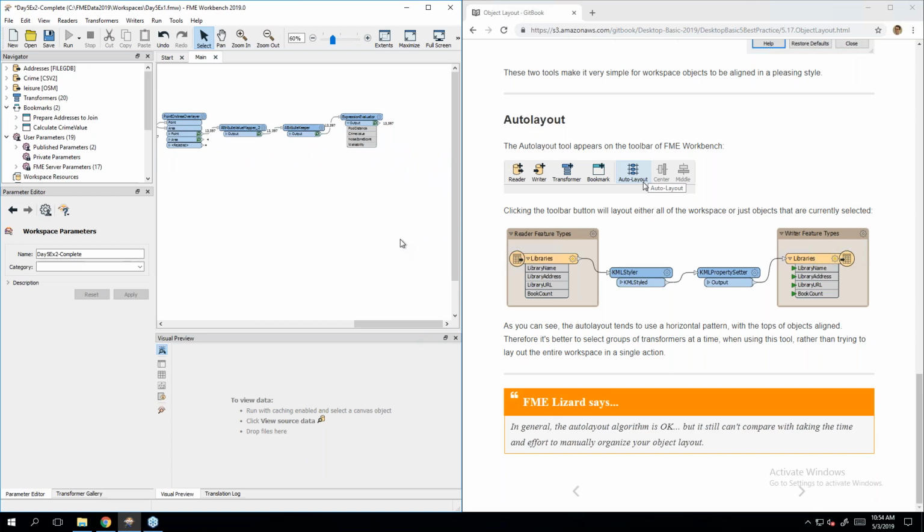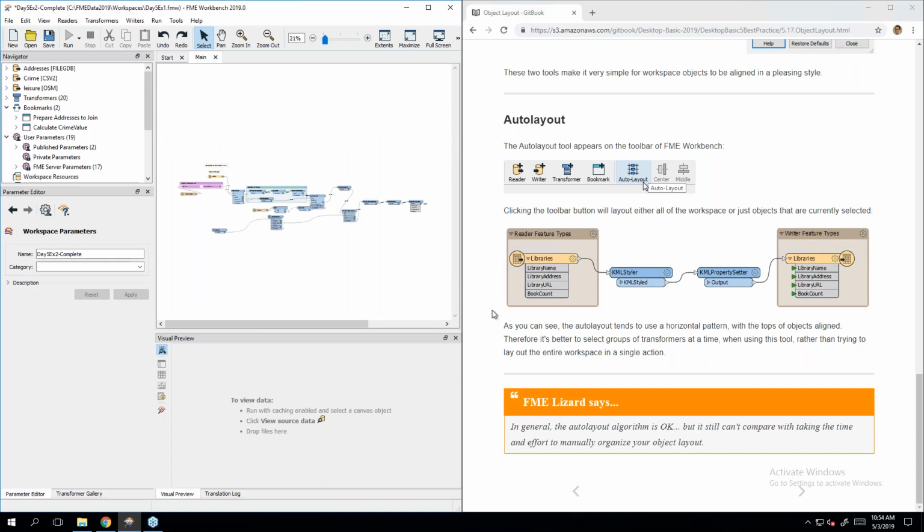And so it's fine. I mean, it's a good starting point. I would say if you have a really messy workspace, it's not a bad idea to just run that and then start moving things around, because it will definitely be an improvement. But it doesn't compare to really taking the time to lay things out yourself.